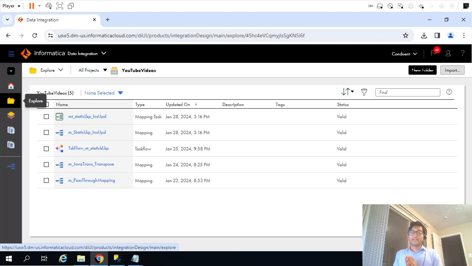Hello, in the last three videos we saw how we can use static lookup transformation, and based on the output of that static lookup transformation, how we can insert or update the records in the target. Also, what are the limitations of static lookup transformation and how we can overcome those limitations using dynamic lookup transformation. So let me quickly open the mapping which we used.